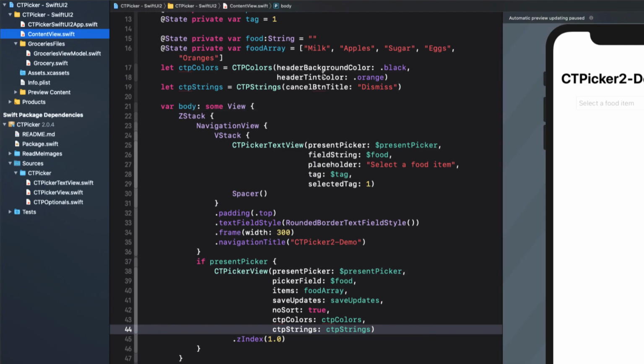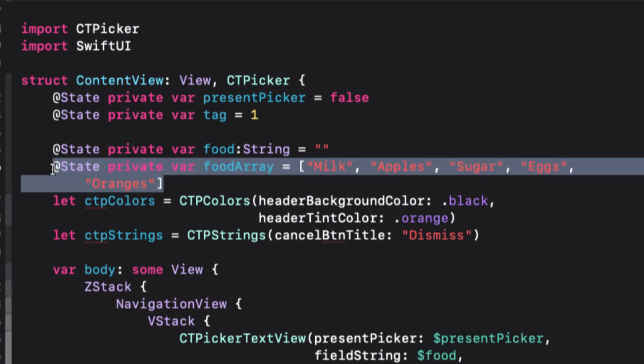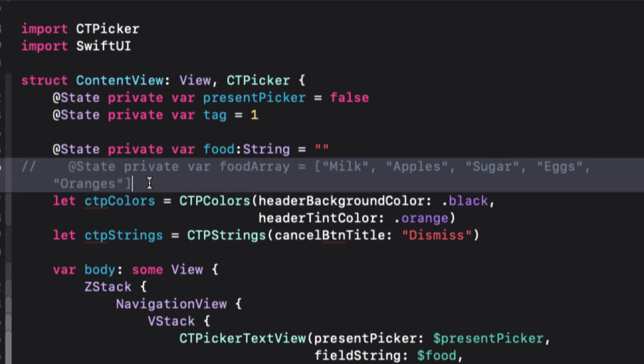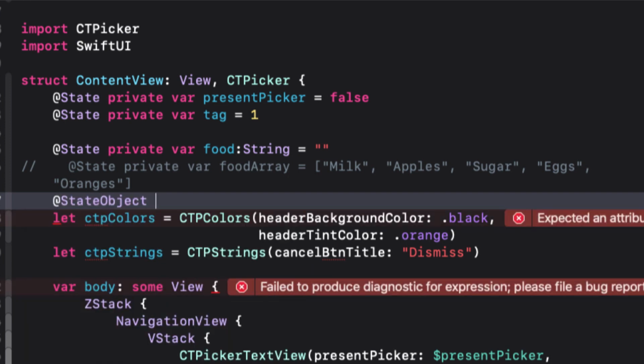First thing then is to remove our old food array and replace this with an @State object. This is another new feature of iOS 14, and we'll initialize it with our view model. We'll call it groceriesVM. This means now that I have access to all of the properties and all of the functions in that view model.